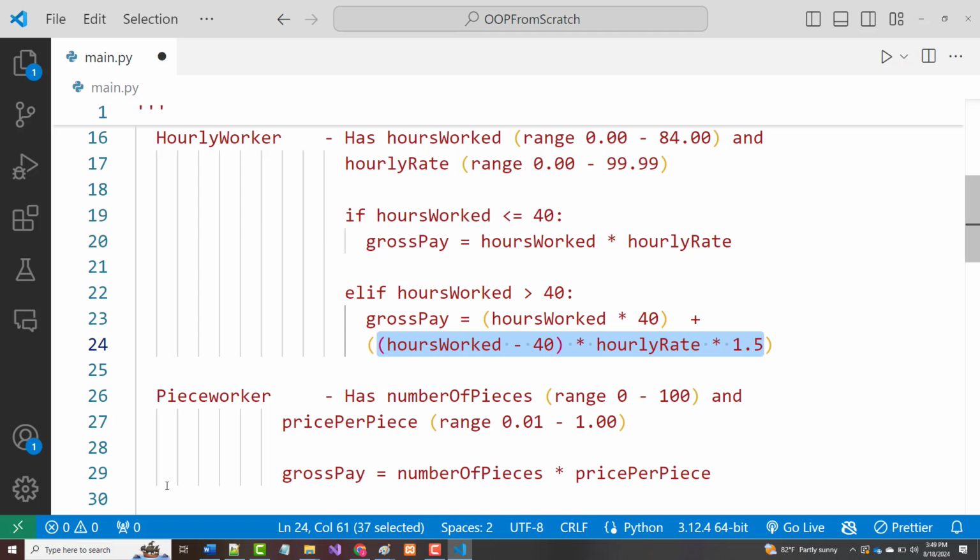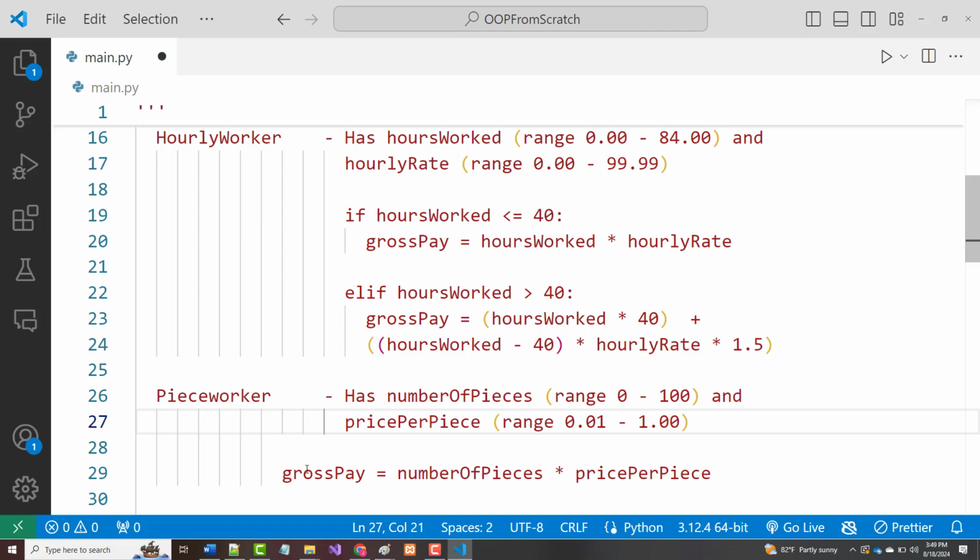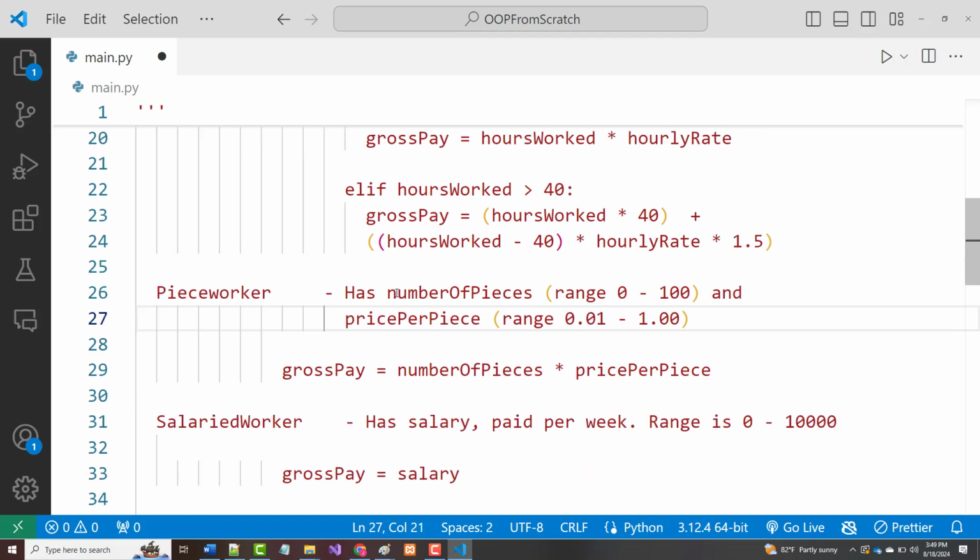Then next, secondly, I have a piece worker class. It has two pieces of data in it: number of pieces, with a range of 0 to 100. These are whole numbers. You can't make part of a piece, is what I'm saying. And price per piece, which goes from 1 cent each to $1. Again, this is all arbitrary stuff. I just came up with these.